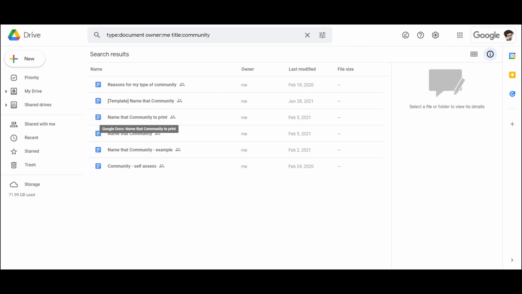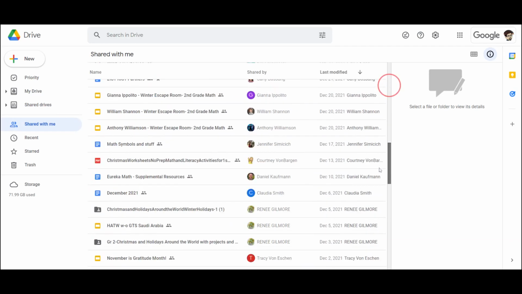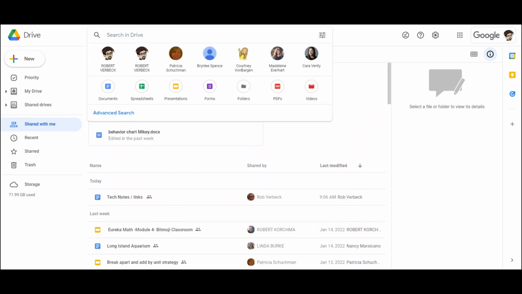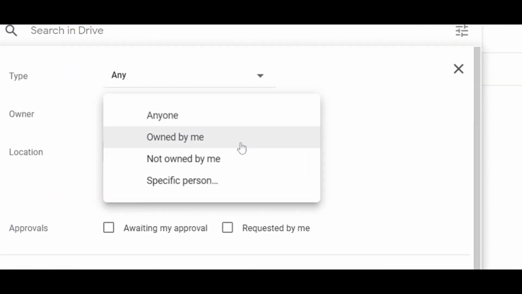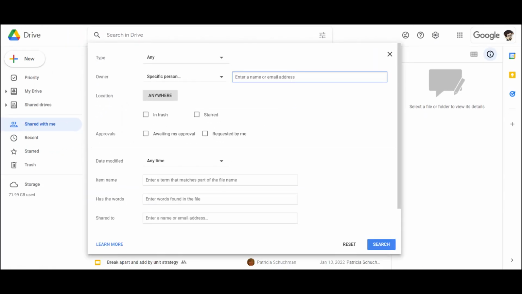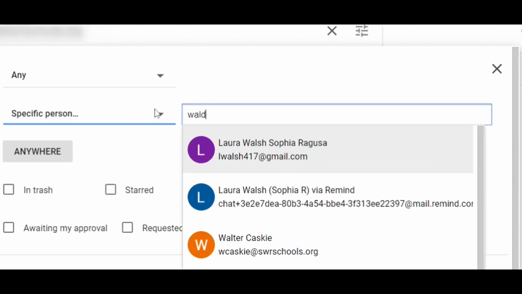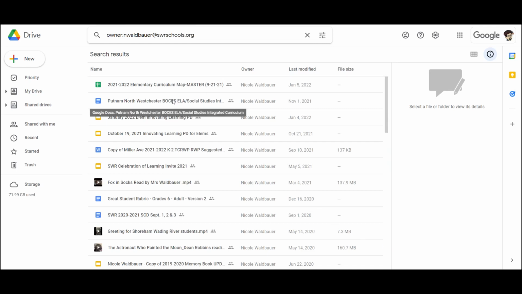Another issue that we have sometimes is that other folks share something with us, colleagues, administrators, and so on, and we go to the Shared With Me tab, and that's not terribly useful. So instead, again, go up to Drive, click on search options, and here, under owner, instead of clicking owned by me, you're going to say specific person, and you're going to type in the name of the person who shared something with you. Search, and there's the Putnam Northwest BOCES, and so on and so forth.